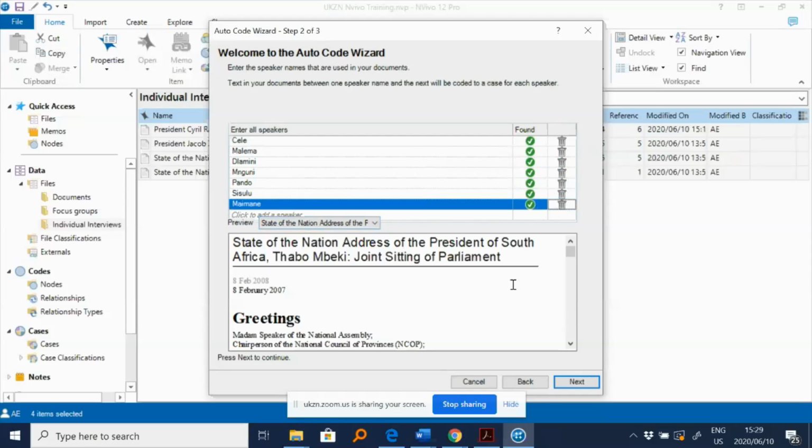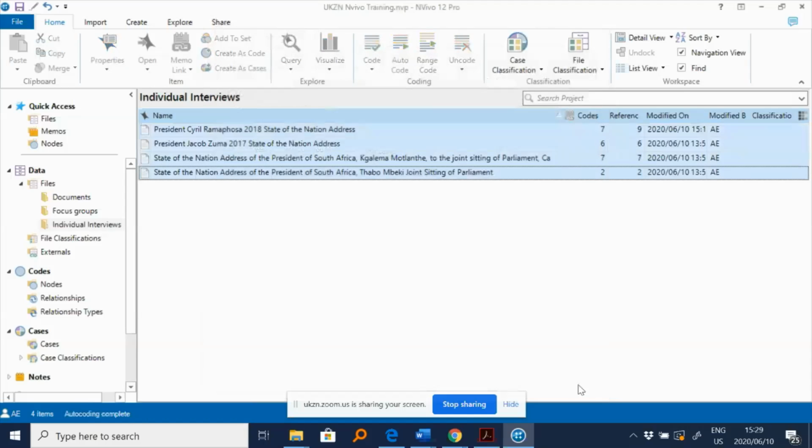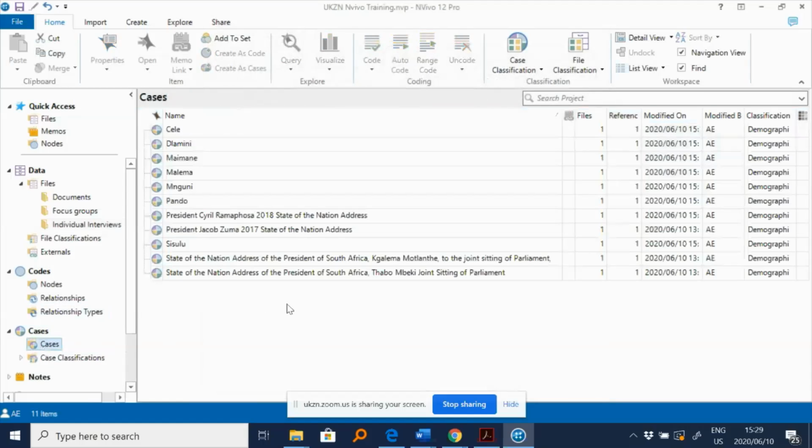So once you've entered all the names, you click on next. Okay, and you don't do anything here, you leave everything to the default setting, and you click on finish. And remember, I should have shown you that the information is stored in a folder called cases. This is where our cases are. It has created cases for them. So you need to come to this folder called cases, and you see all of them, they've been created here.